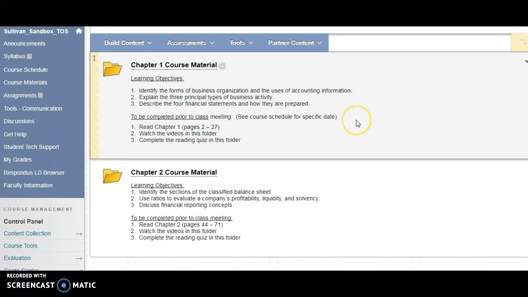And also for each chapter, I'm spelling out what I expect the students to have ready prior to the class meeting. And I want them to read the chapter, watch videos, which are included in the folder, and complete a reading quiz, which is also included in the folder.